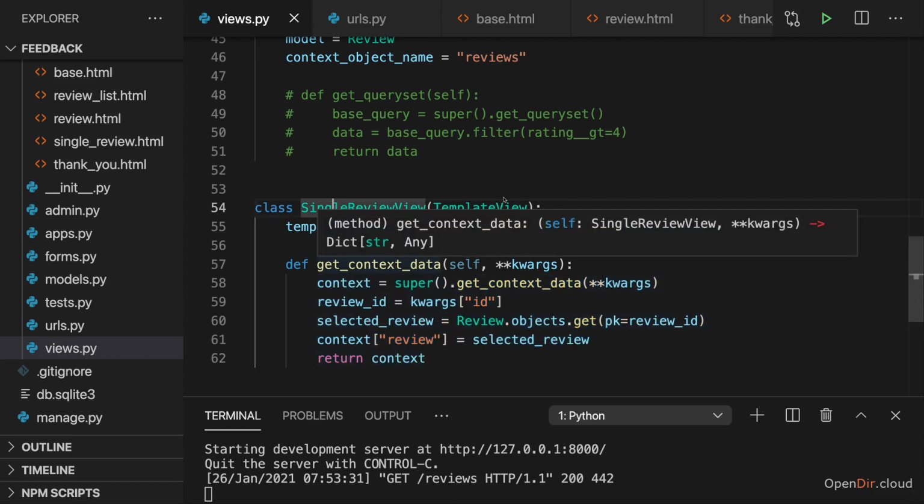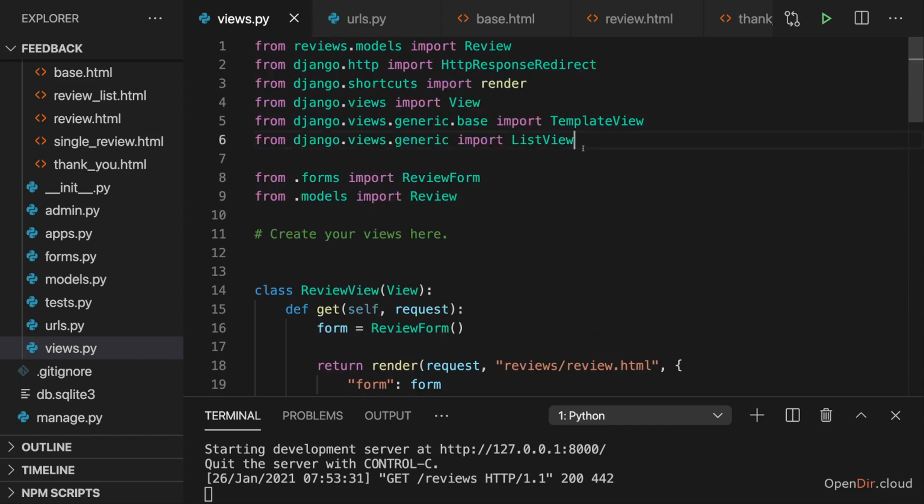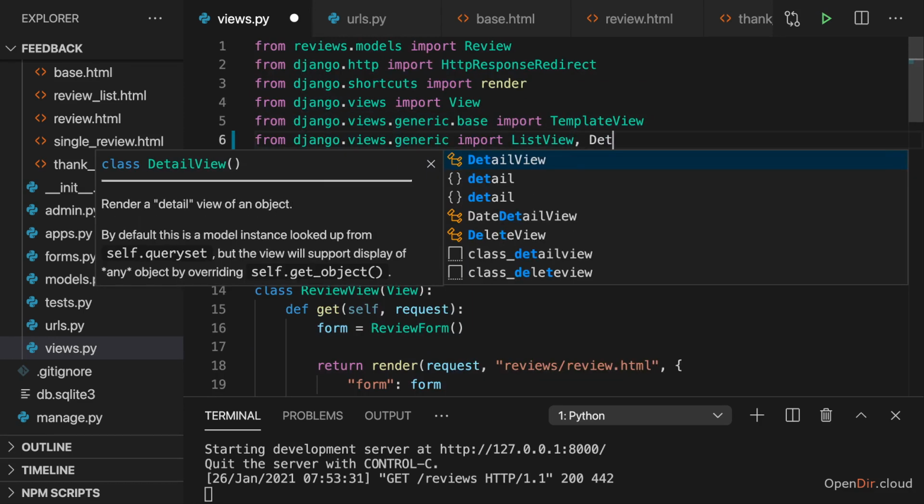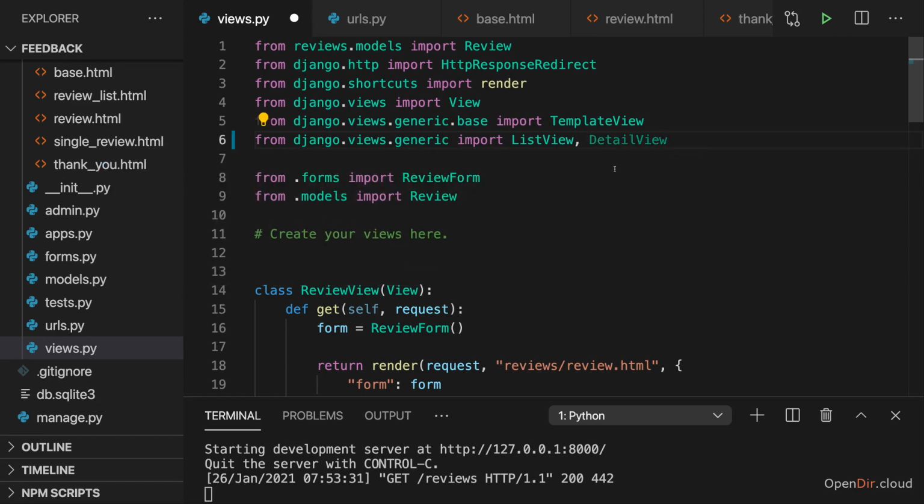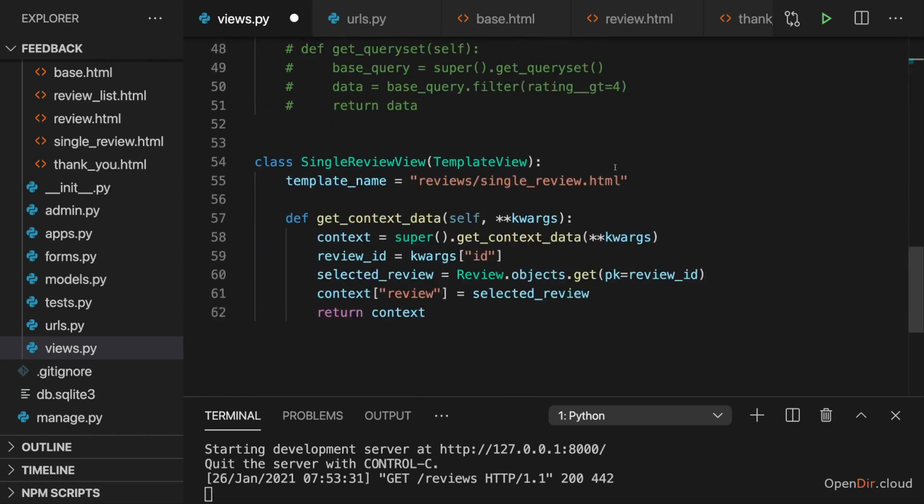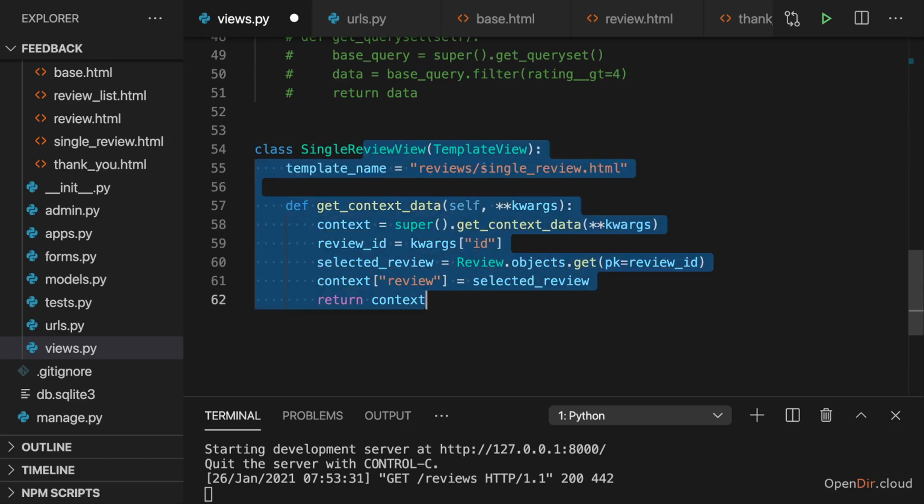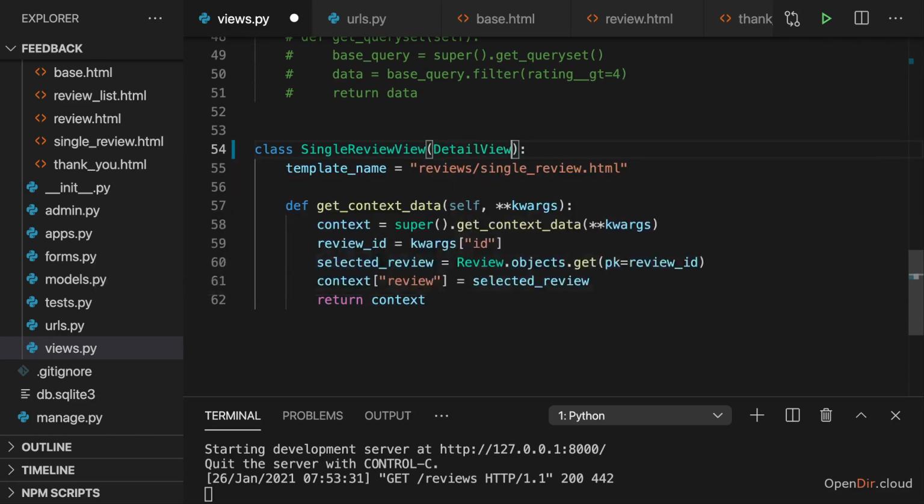Now, how do we use the detail view? It starts with importing it, and we also import it from django.views.generic. There we can import the detail view. Once imported, we inherit from it. So here for the single review view, I now inherit from the detail view.